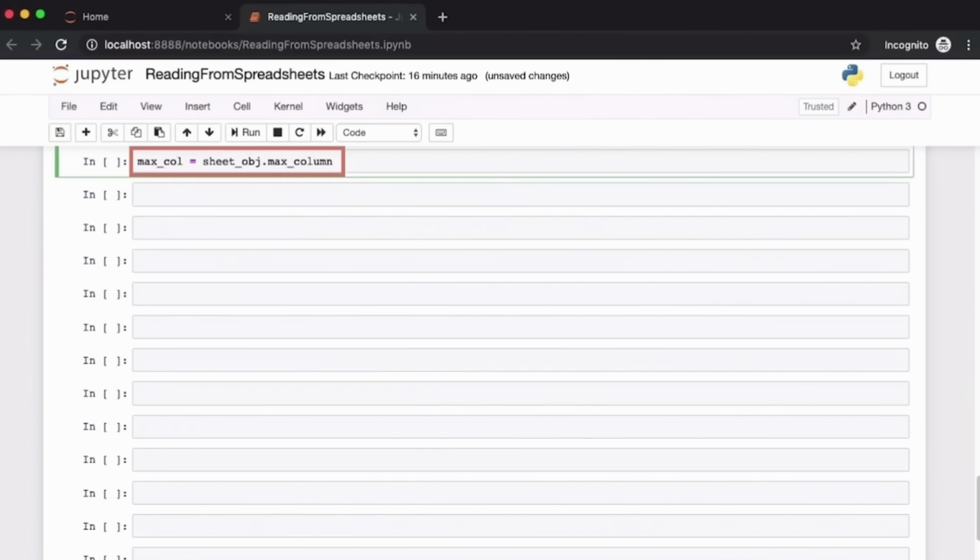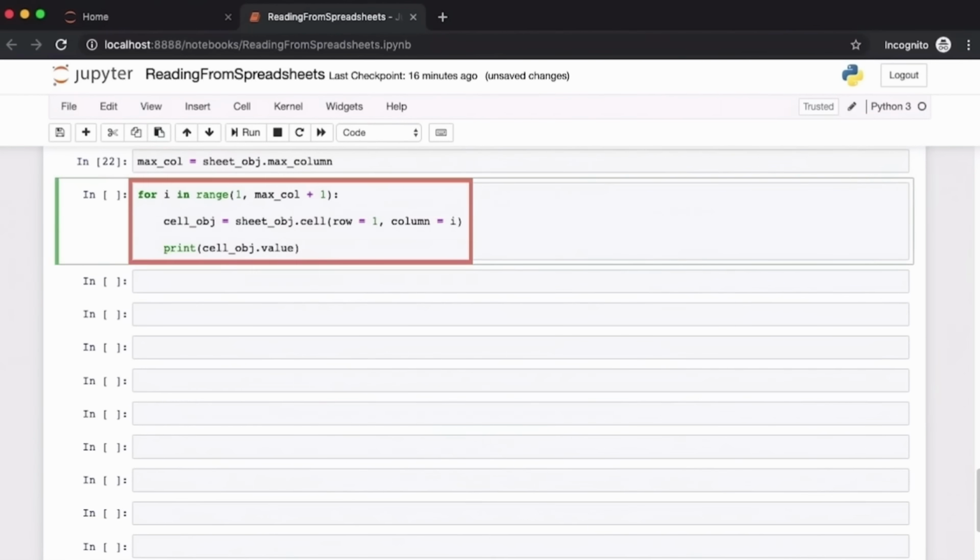Now, a moment ago, I said that the max row and max column fields are going to be quite useful, and that's because we can use them as the bounds while iterating over all of the contents of our spreadsheet. So let's go ahead and get the max column and set up a nice for loop. The loop variable here is I, and it takes values in the range starting from 1 going up to max col plus 1.